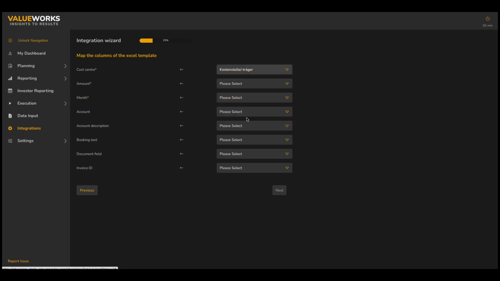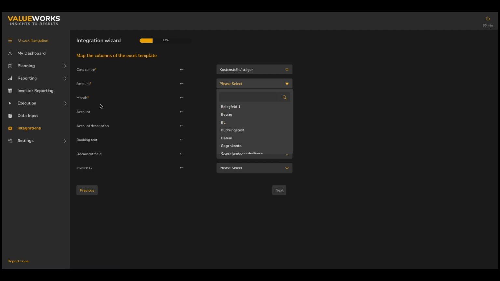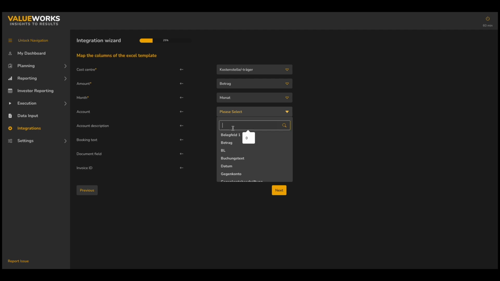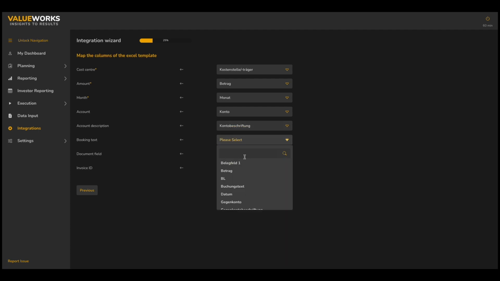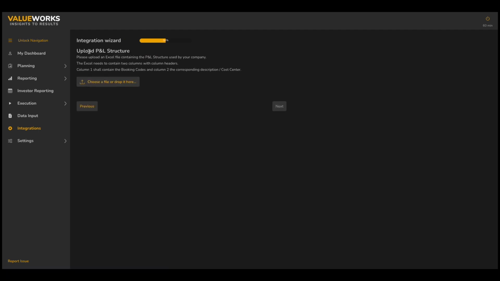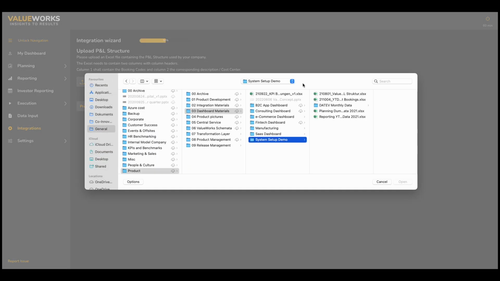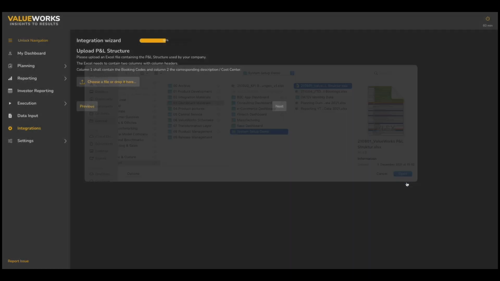First of all, we're going to map all of the columns to our expected columns so that we can map the data and load the data in. Just map all of this data in. And click next. Now we have to give the system the P&L structure that we want to use. So essentially the structure that we use for the cost centers. Let me jump up here, we're going to use this document.